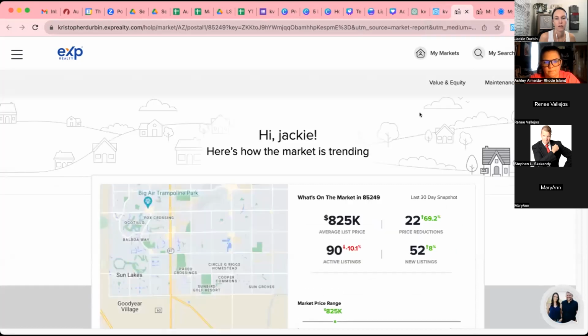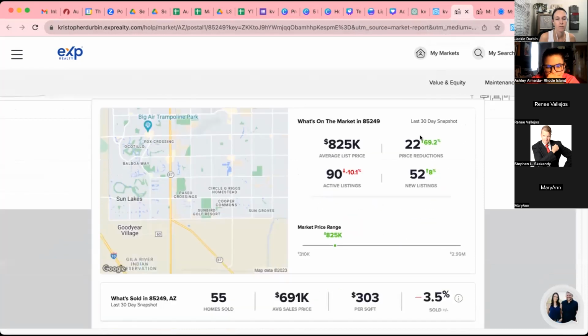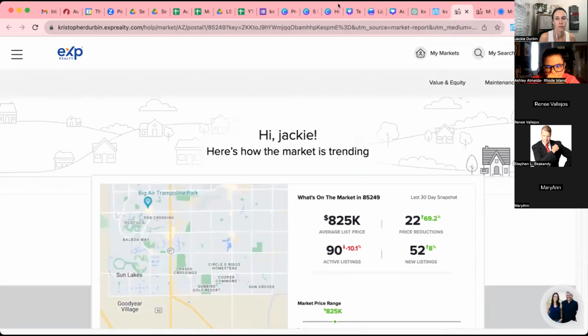And then I clicked on market trends, market not found, but value and equity shows what their value is worth. It says track updates and trends, all starting with your home market. So the average list price is 698,000. The active listings went down, price reductions went up, and new listings went up.